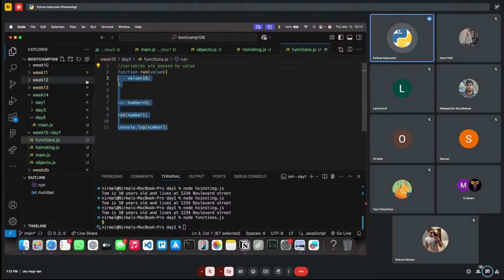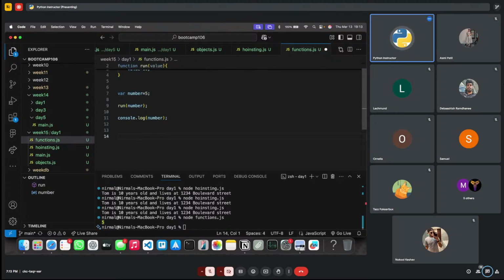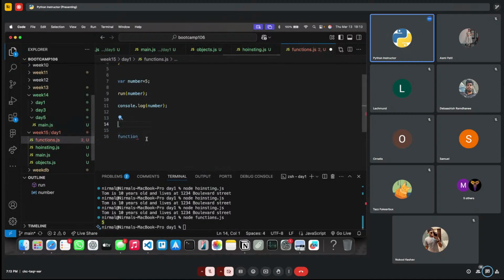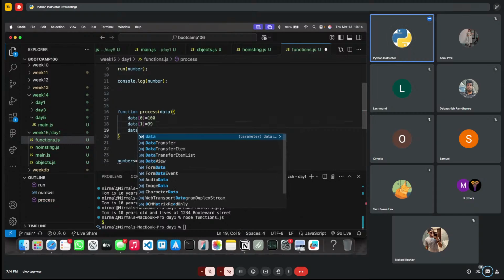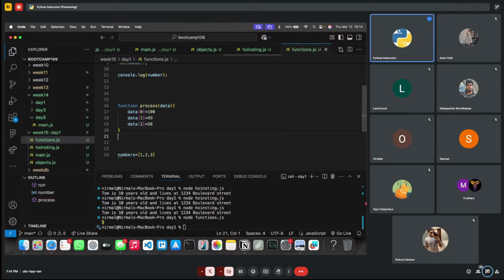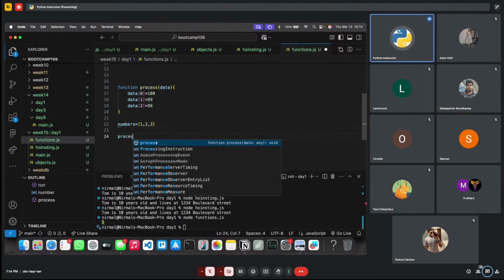But to the contrary, let me show you something. Let's say I have numbers equal to 1, 2, 3. Now I have a function process, and I'm going to pass data here. And here I'm going to say data 0 equal to 100, data 1 equal to 99, data 2 equal to 98. And now I have numbers equal to 1, 2, 3, and then I say process numbers.